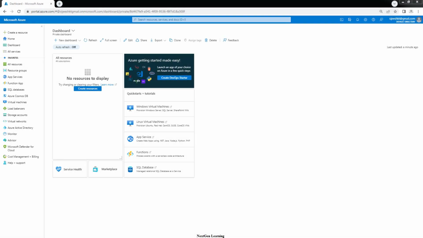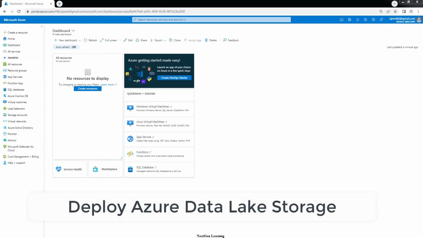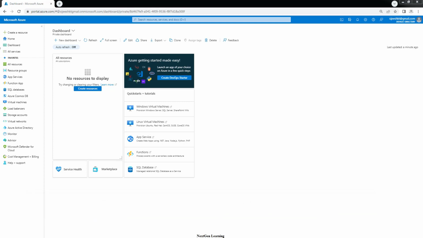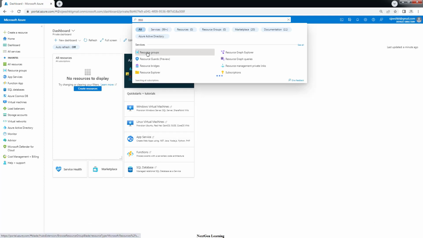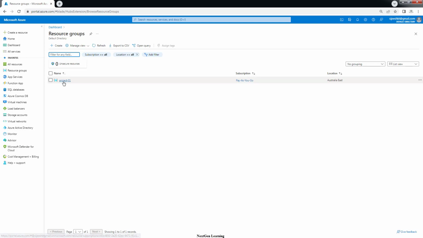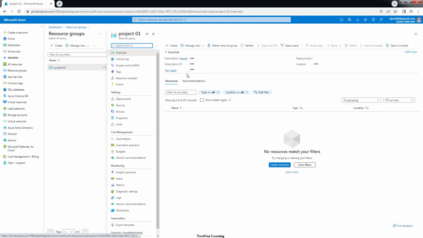Hello and welcome back. Now let's start deploying Azure Data Lake storage that we are using to store our input data. So first, you can go to your resource group, whatever resource group you have created. Search resource group and select the appropriate resource group. So we can create the resources under here.